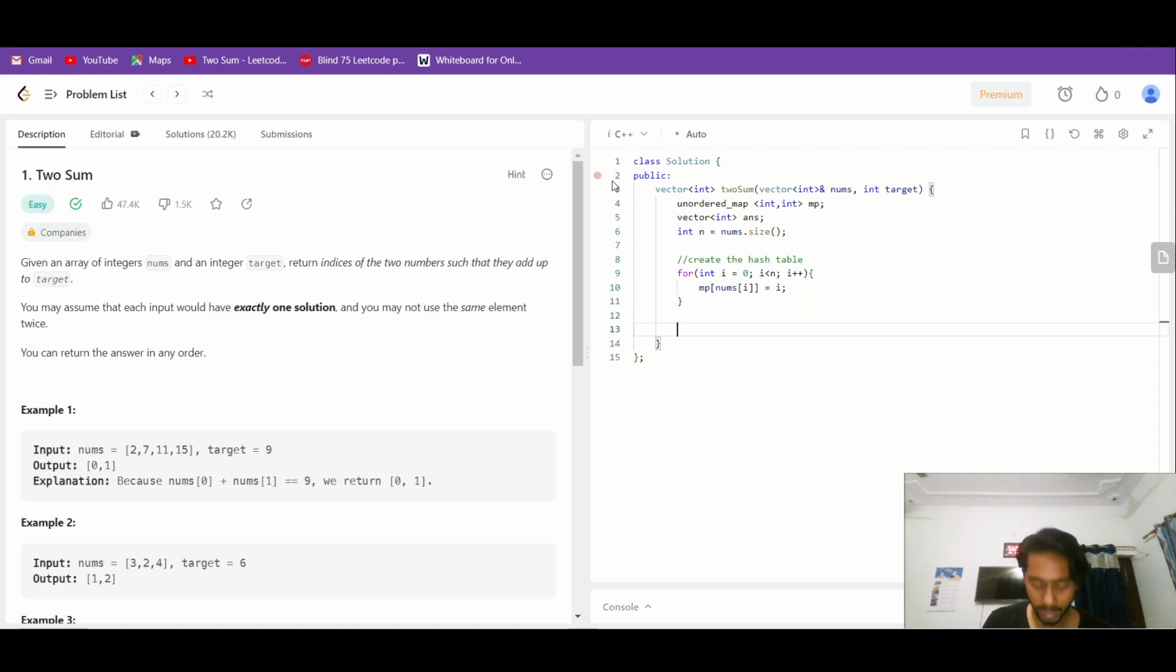Alright. Next, what we'll do is find the complement. We'll again take a loop, the same loop, for finding the complement. Complement is target minus the element, that is nums i. So now we have found the complement.